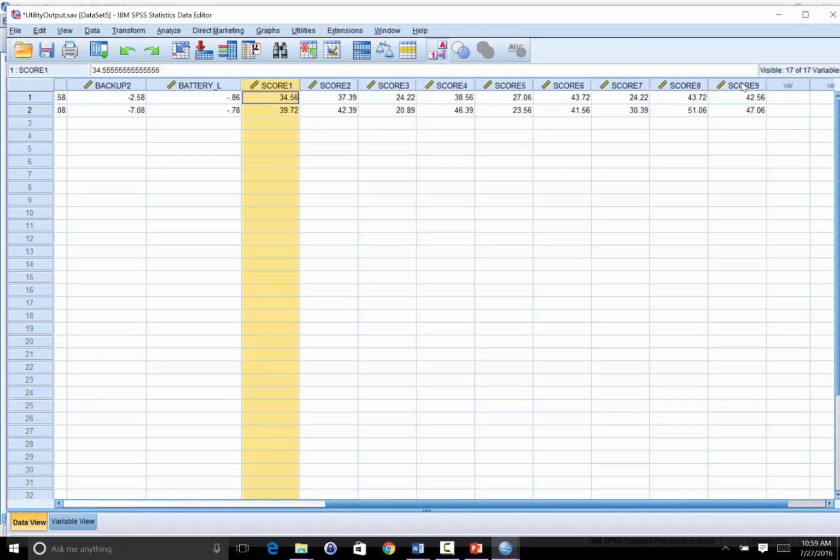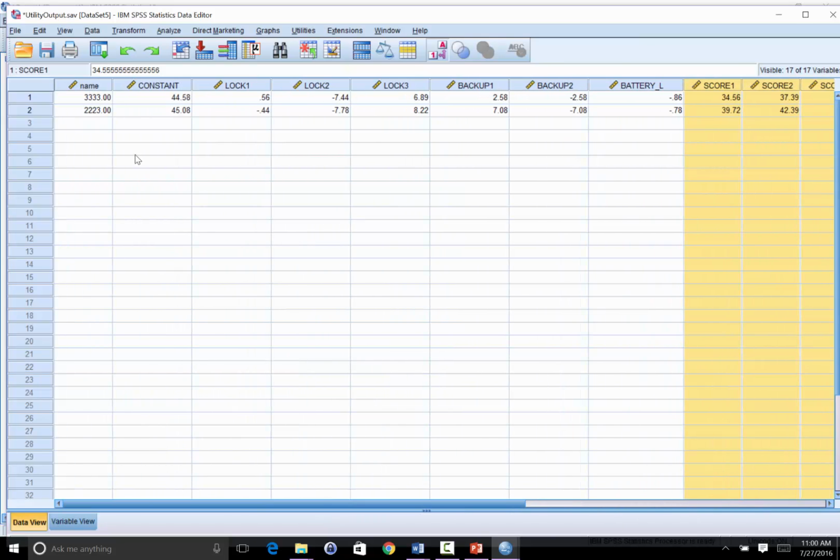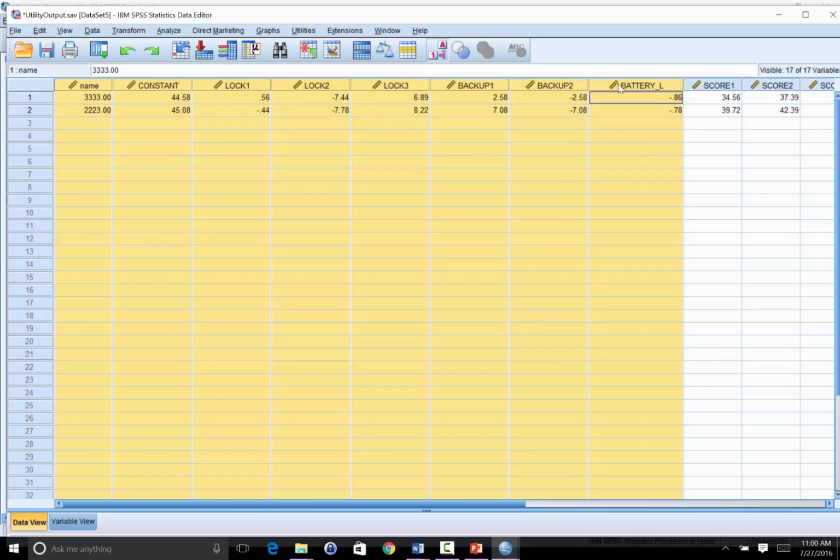So these scores aren't very useful to us because we know that there's actually 18 different combinations of the Noki, but we only see 9 scores here. So the scores are only calculated for the 9 combinations that were actually shown, but we can use the model here to estimate for any one of the 18 total possible combinations. So let me show you how that's done quickly.